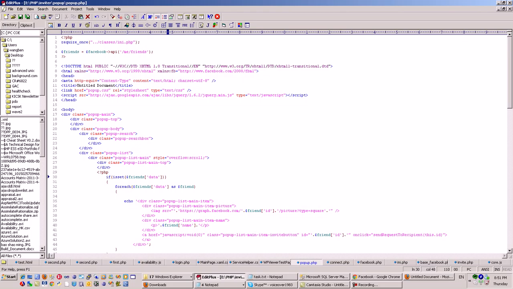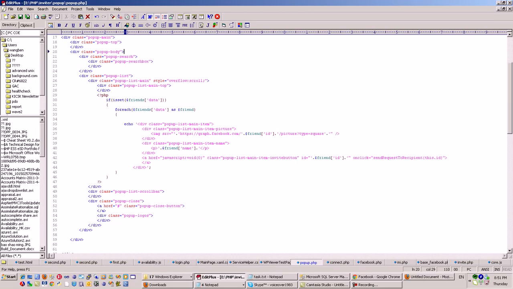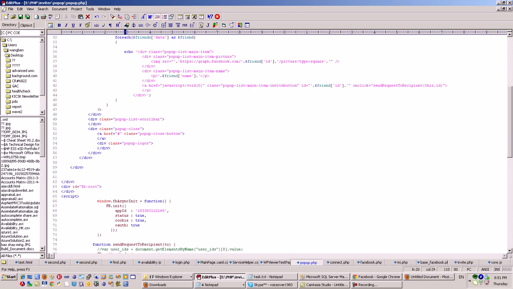Okay, so we can check our pop-up. All of the code is in this pop-up.php file, so first we can check the source code. Of course, this is my local, so after you get this file, your developer should customize it to your current environment, such as the configuration path and some other things, such as your Facebook application ID.